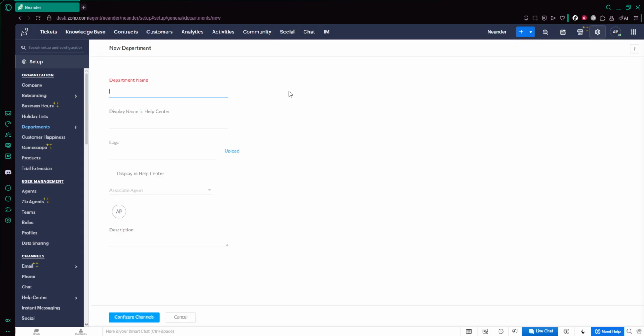The first and most important field here is the department name. Enter a clear, descriptive name that makes sense to your team. For example, you might use names like technical support, customer success, sales inquiries, or billing. Think about how tickets will be routed and what your agents and customers will easily understand when they see this name. A good naming convention now will save confusion later as you scale.